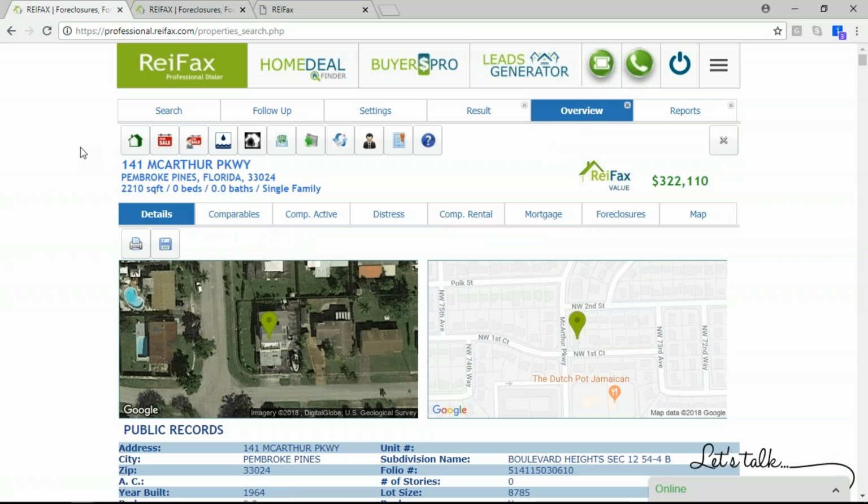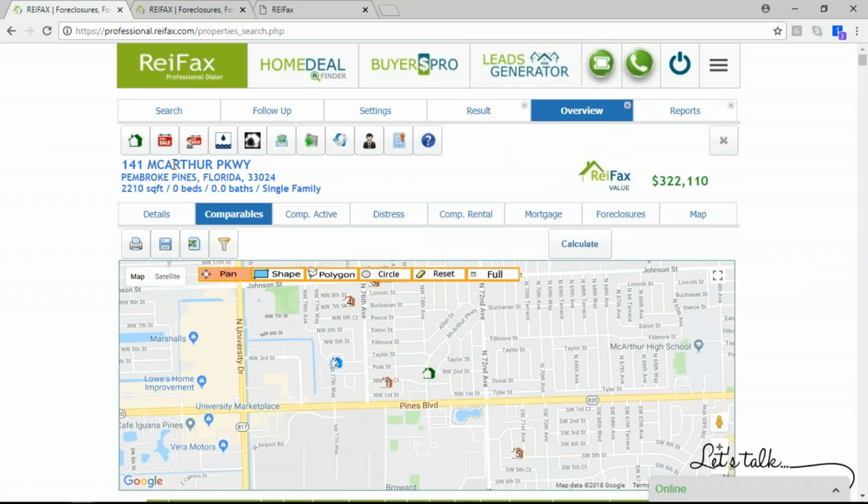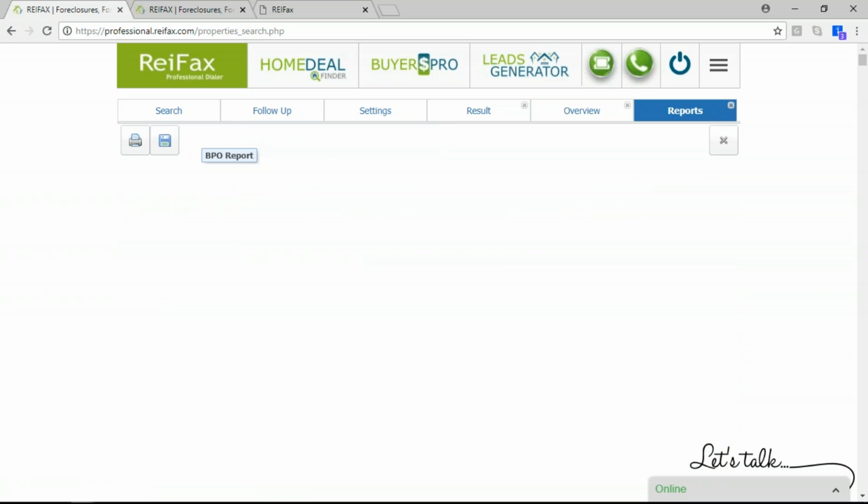Let's go back to the overview, and now I like this property because it has only like 4 or 5 comparables. So the next report that you could do is the BPO report, which is the broker's property analysis. What it does is compare all the information that we have on that subject property, the green one right here, to the 5 comparables that you have and the comparables active, which we only have 2. So if I click on it, it creates a report, and you'll see how it shows you.